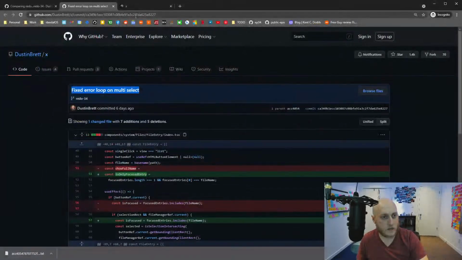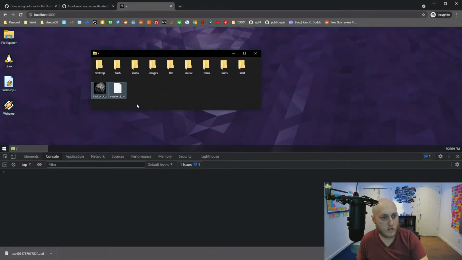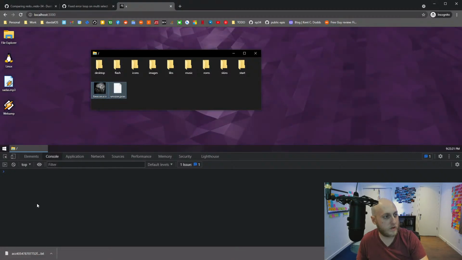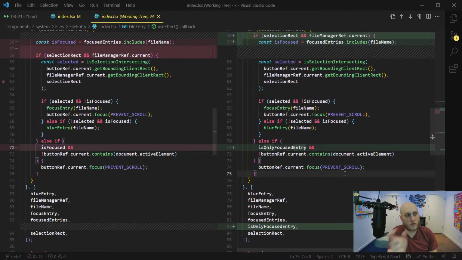Let's try the fix then. So we got the fix. Now when we do that, it doesn't explode in the console. So that fixed that. And now it's basically focused on whatever the last one that got selected was.